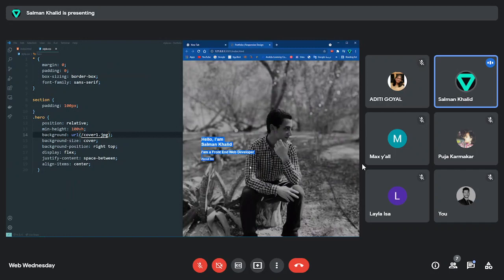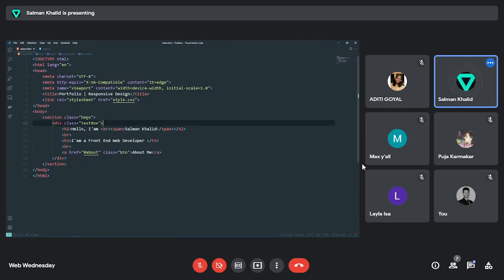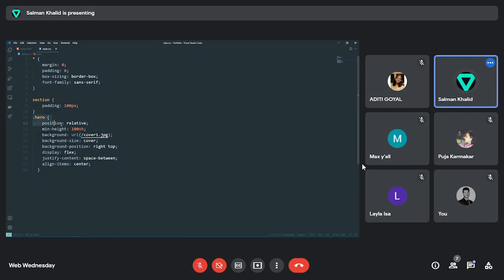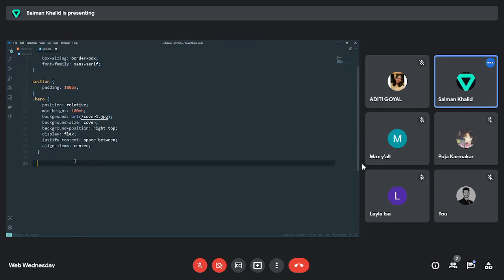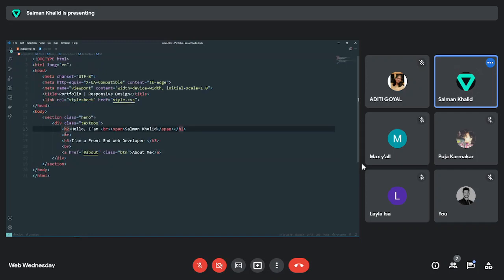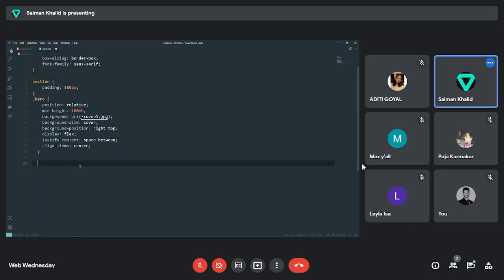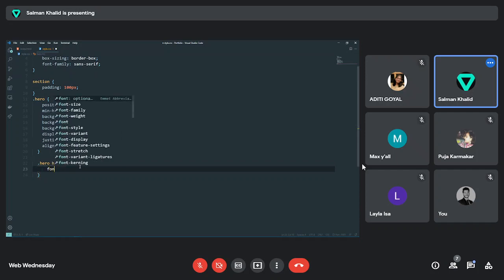Let's do some editing about the text now. We did the hero section. Let's do the H2 and H3. There's the code. We want to edit the H2 so that it appears well. So hero plus the HTML heading 2. Let's increase the font size.